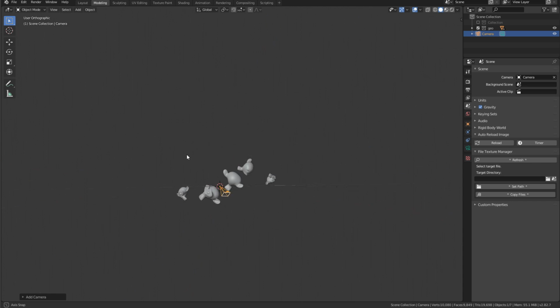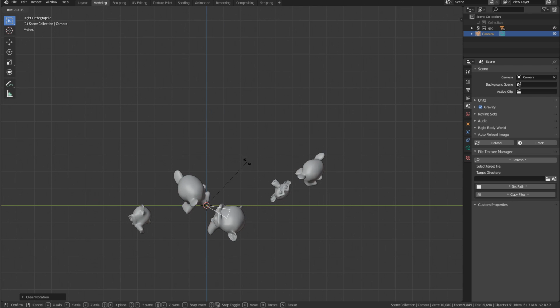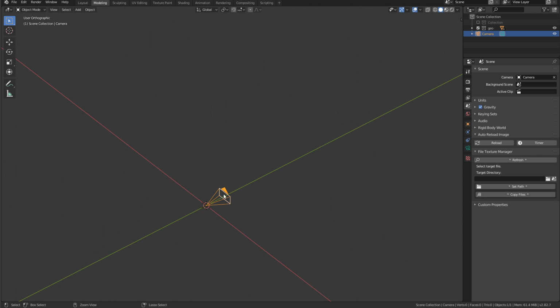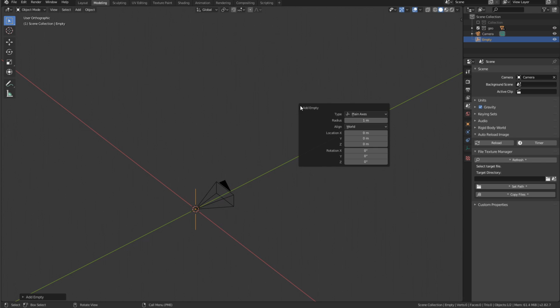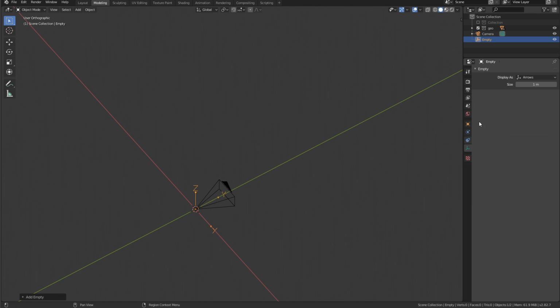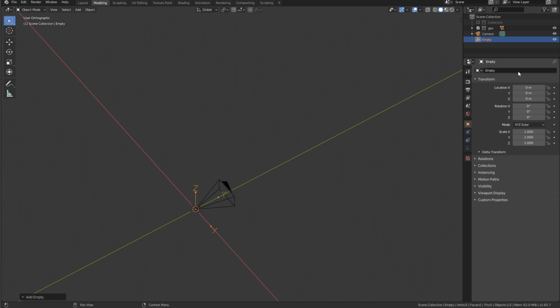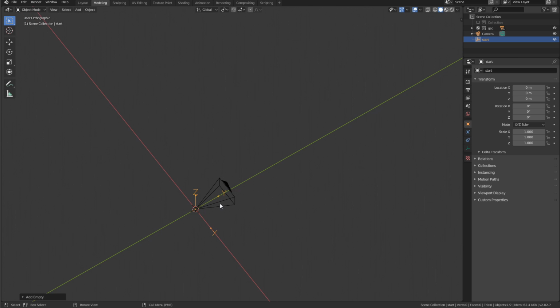Add the camera at 0, 0, 0. Add an empty and choose arrows to see the axis. Put a proper name and parent the empty to the camera. Move it away a little bit.